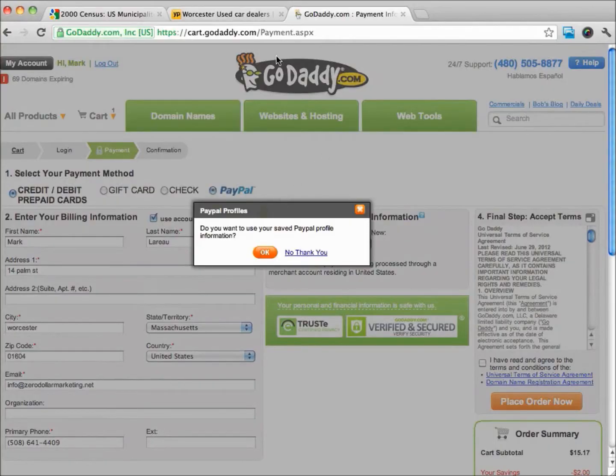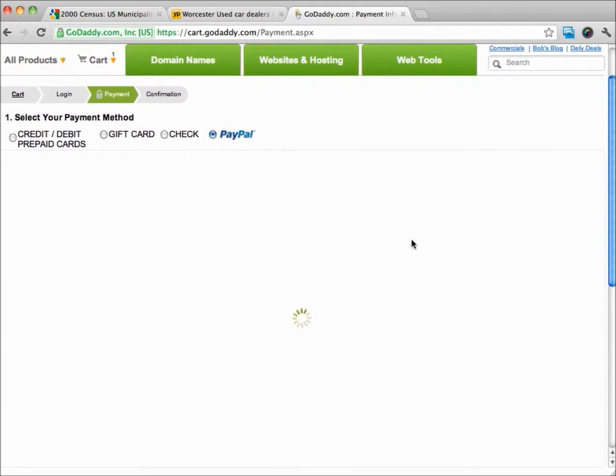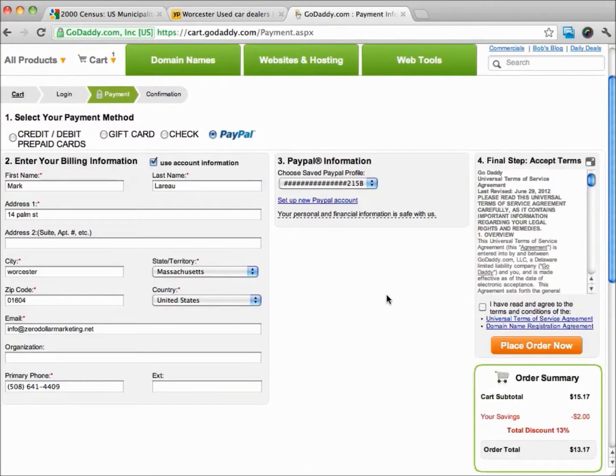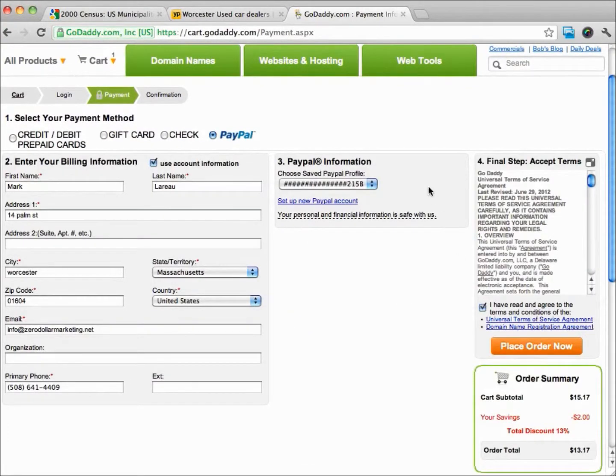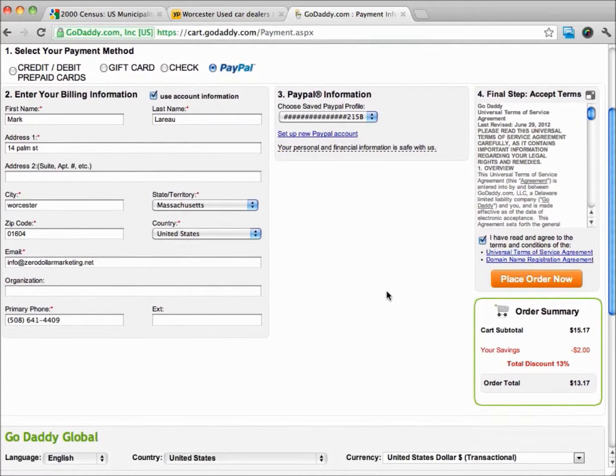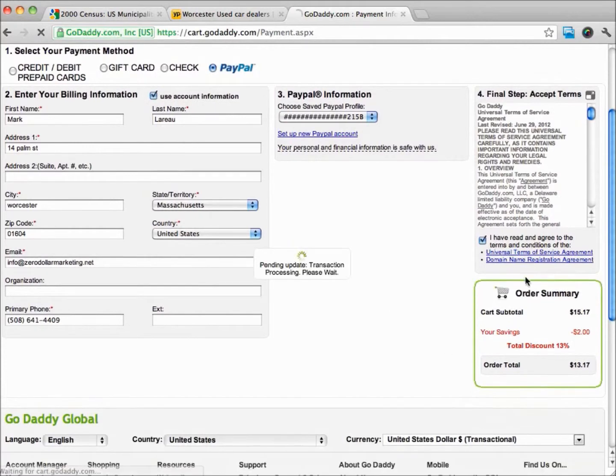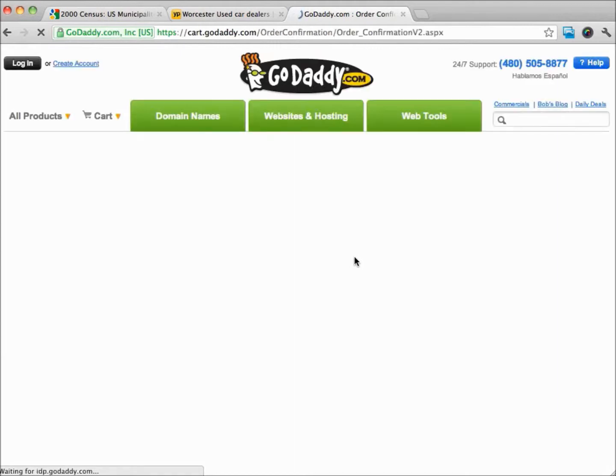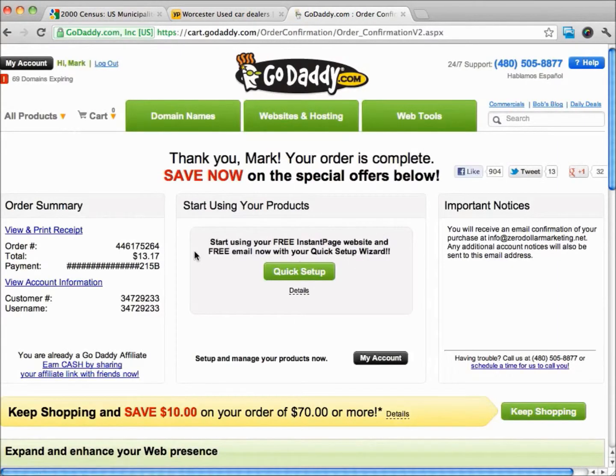If you've never used GoDaddy before, you'll have to enter in your payment information. It's going to ask me if I read and understand the agreements, and then I'm going to place my order. Order's processing. Great. My domain has been registered.